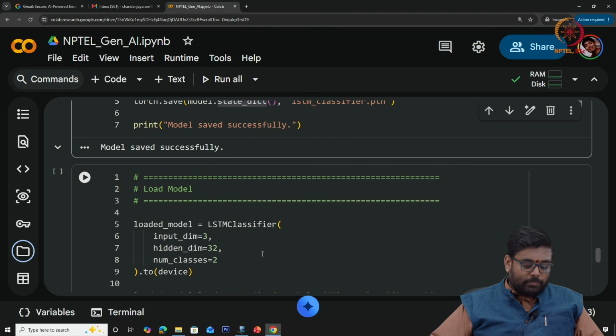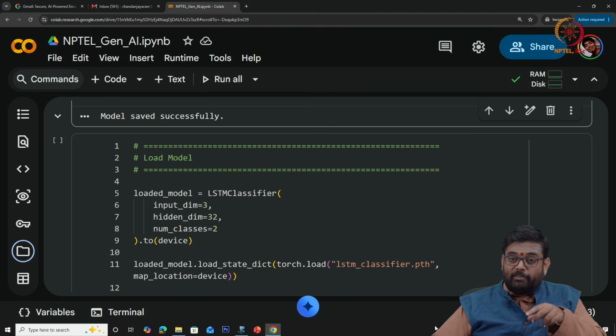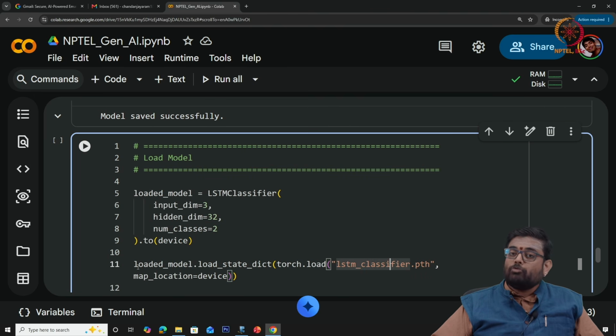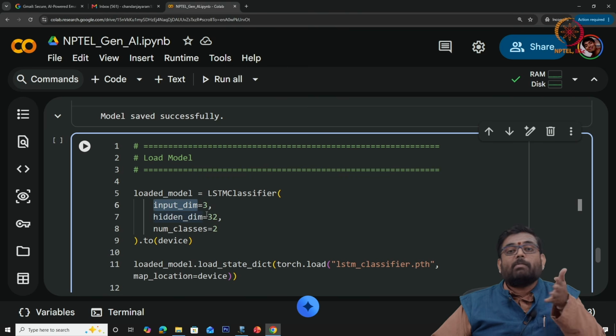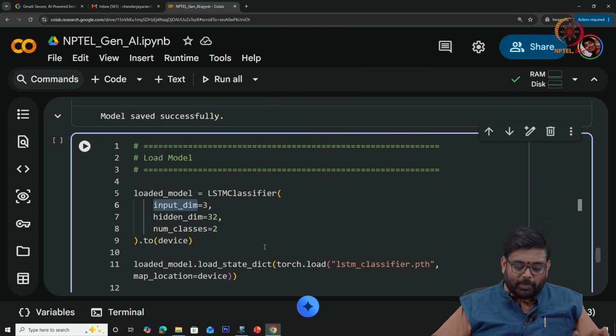Now what you can do is create an instance of the model and then load the weights. Whenever you create an instance, it must have the same parameters as the model you saved. For example, this classifier had 32 as the hidden dimension. If you create an instance with 35, it will not work, or with an input dimension of 5, it will not work, because there will be an incompatibility with the weight matrices during the transformations. Those things need to be taken care of.